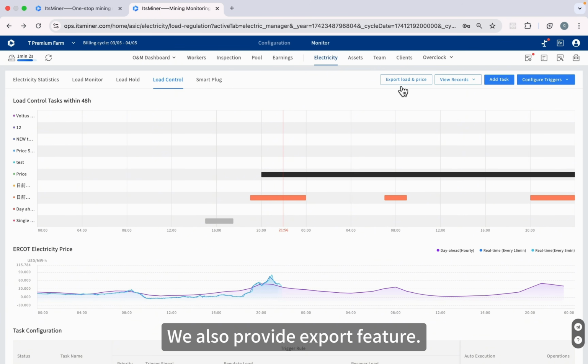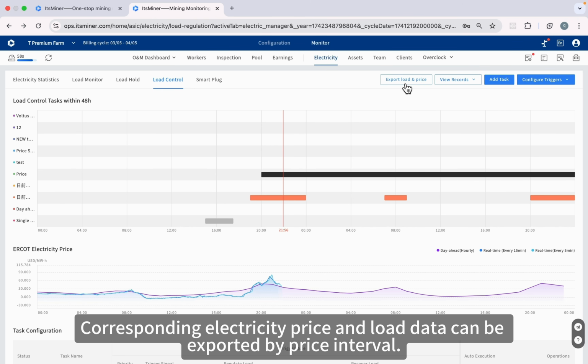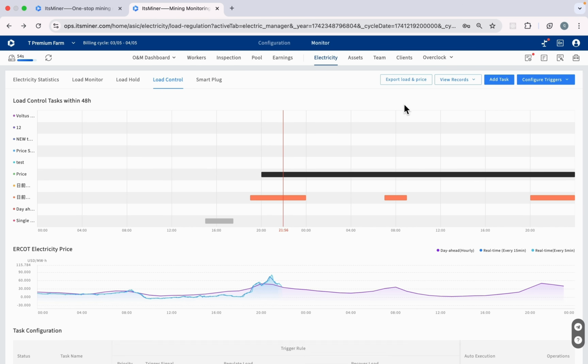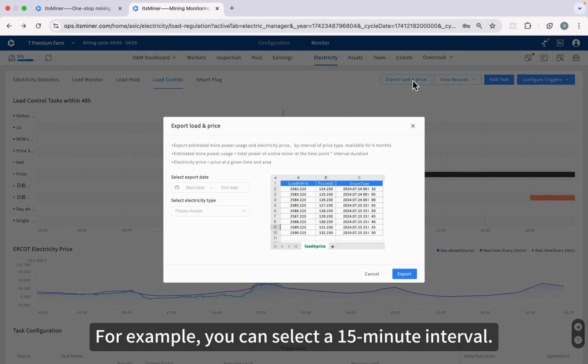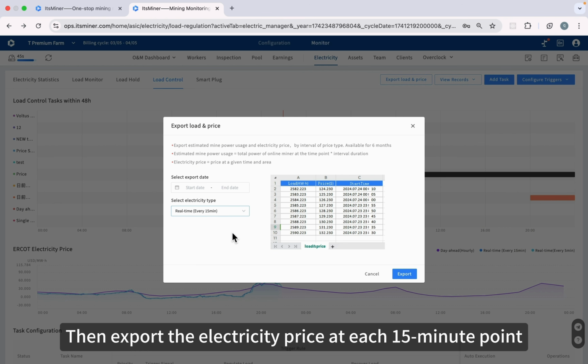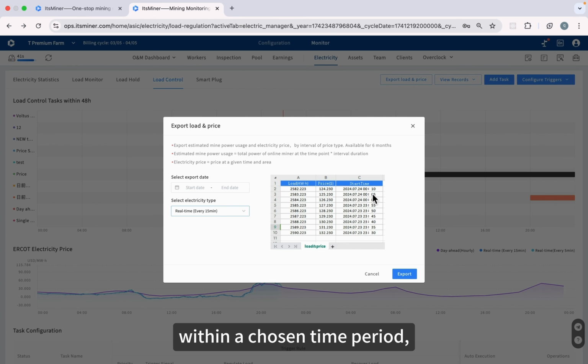We also provide an export feature. Corresponding electricity price and load data can be exported by price interval. For example, you can select a 15-minute interval. Then export the electricity price at each 15-minute point within a chosen time period, along with the corresponding load.